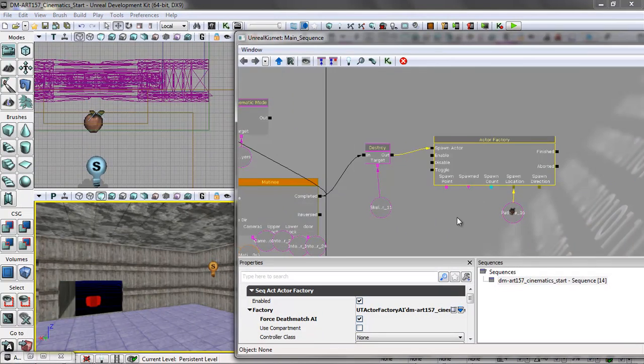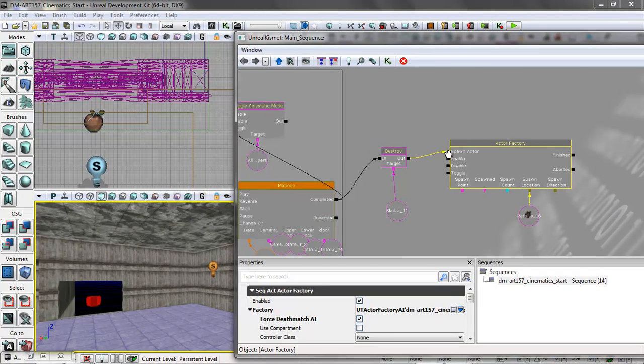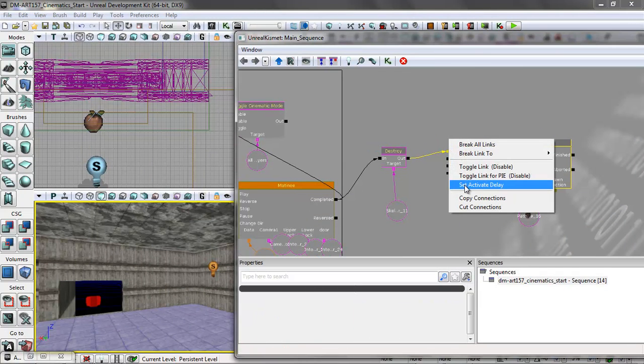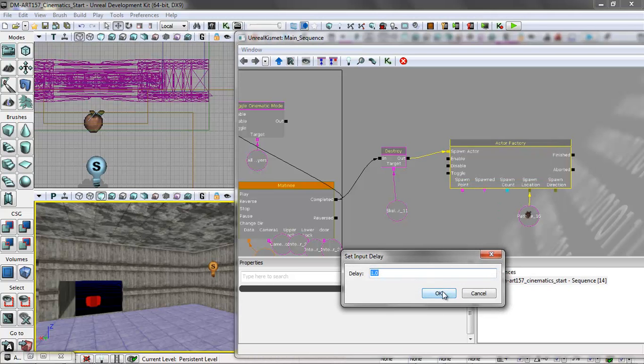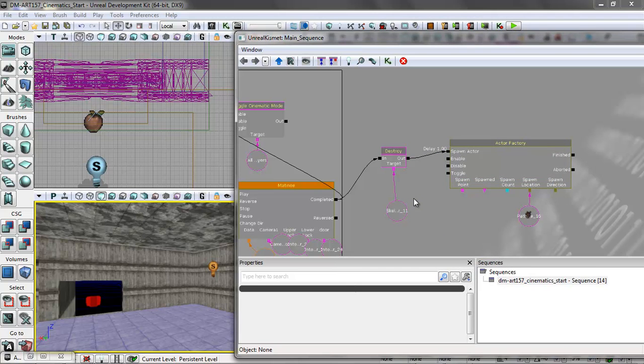So the problem is he's firing a little too quick. So if we right click where it says spawn actor, we can do set activate delay. And a delay of 1 second is enough, but now what will happen is we'll have a second to see what's happening before it fires. If not, you basically run the risk of getting shot before you even have any idea what's happening. So with this new bot, well actually the new bot we're done with at this point.